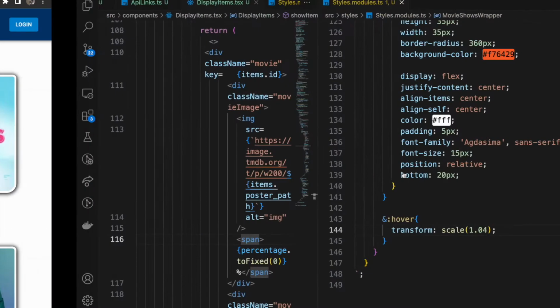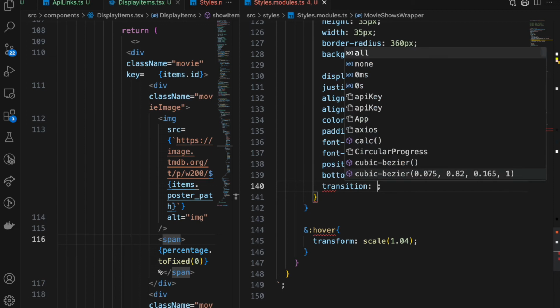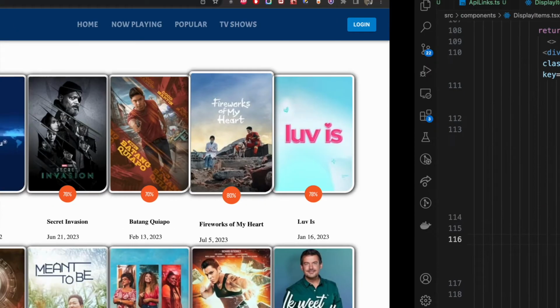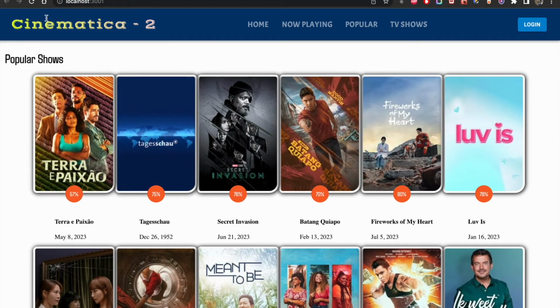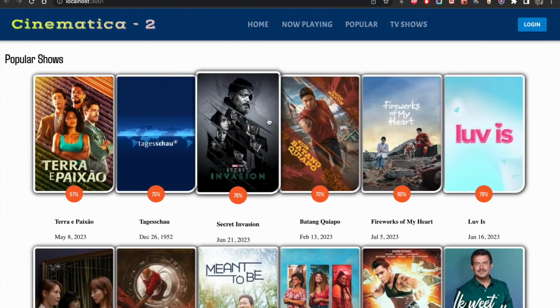We should add animation to this so it looks nice. So let's go ahead and add transition, transform, 0.4 second ease in and out. Okay, actually that should be scale, not that. Nope.